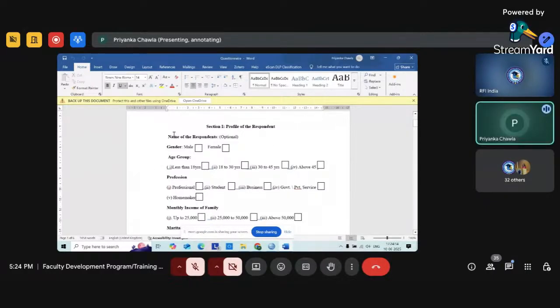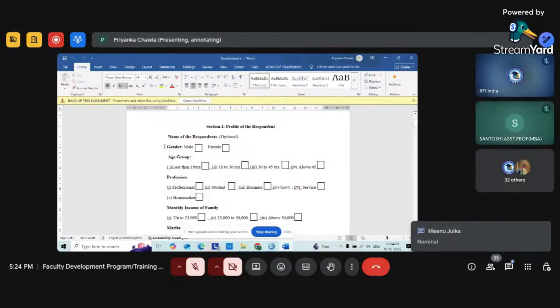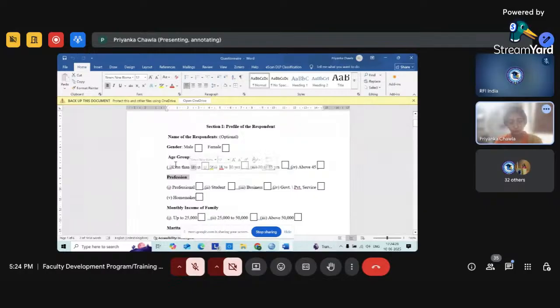So can you tell me what are the variables over here? This gender is a variable. This age group is a variable. This profession is a variable, right? Getting my point? And these all are attributes, right?